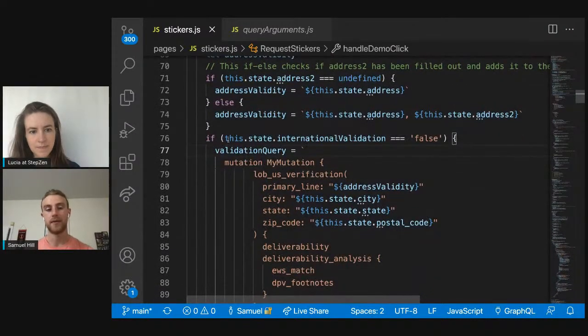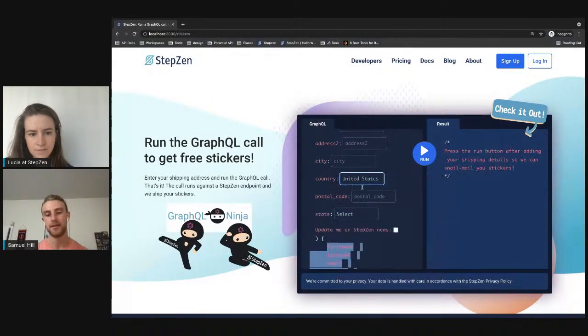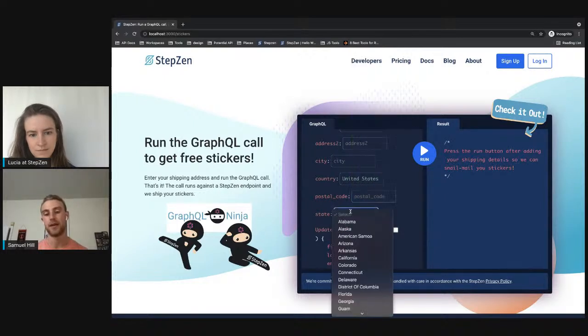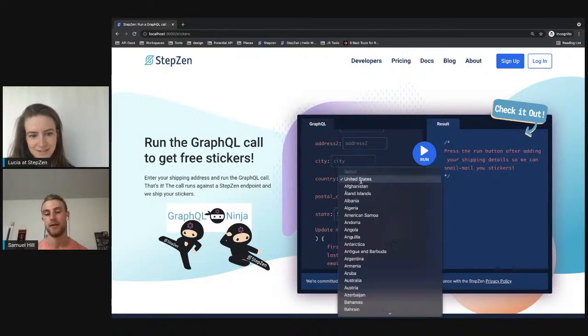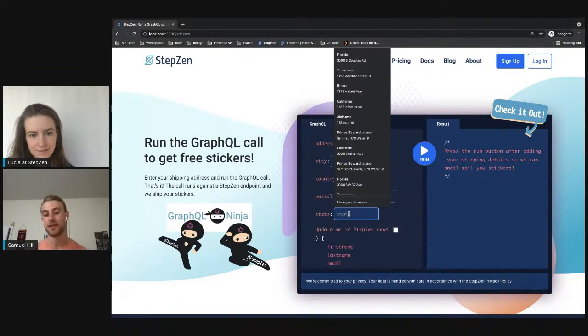So then we have the state international validation. If it's false, very simple, we run the US verification. And how are we determining that? Well, it's an on-click action that we'll maybe go over in query arguments, but it's essentially saying the moment someone decides to click this country, United States, we're now on the false. It has now been changed to false. And they'll add postal code, and they'll select their state, 1 of 50. They bounce over to Afghanistan. Now they have to put in their state. There are so many states, we couldn't do it for each one.